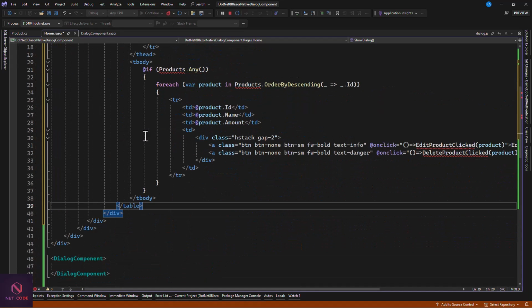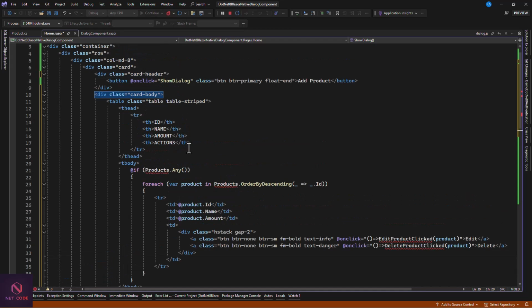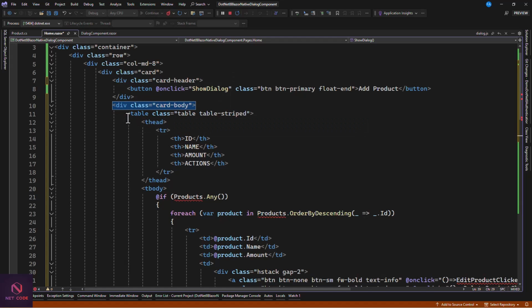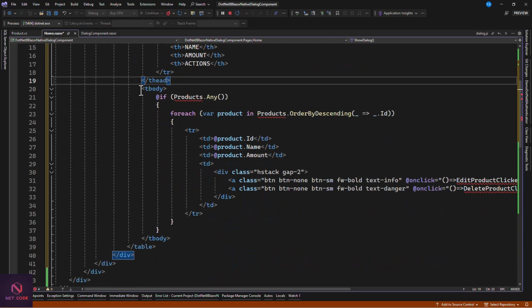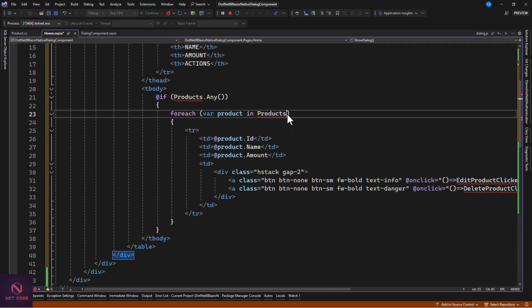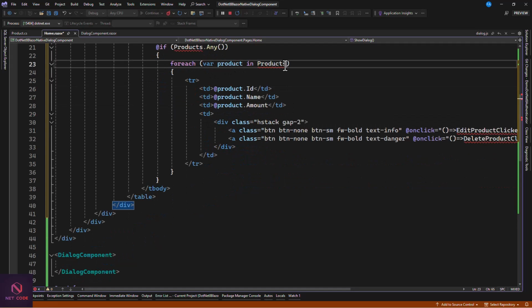Now let me just make it small. So check here. You can see we are having just a table and table-striped, which is a class from Bootstrap. We have this table head, and now you can see we have ID, name, amount, and our actions. When it comes to the tbody, we are checking if products.Any. Then we are going to loop through the products in descending order. But let's remove the descending, because we want to make the application very simple. And now within each product in products, we are looping through to get the product ID, name, and the amount.